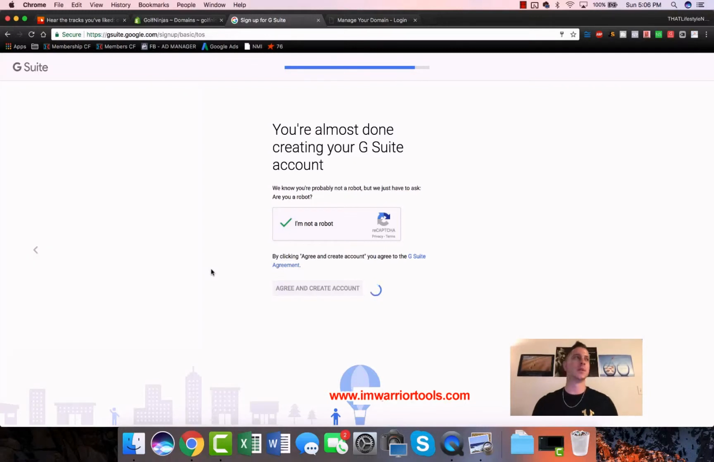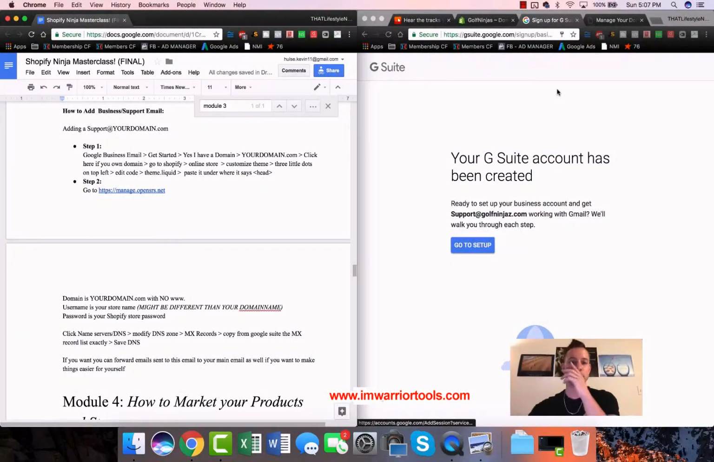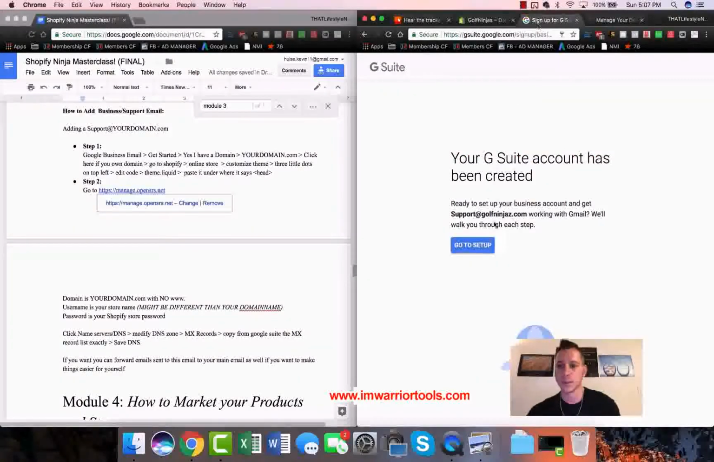And once it does this, basically the process is pretty simple. And also, in case you get confused, I did write it down, exactly how to set up support@yourdomain.com. Just sign into G Suite. When you register a domain through Shopify, your DNS settings and your MX settings, which you don't have to worry about, are managed through a website called manage.opensrs.com, or excuse me, .net. Shopify really only just handles the payment. All of the domain name servers and all of the records and things like that are actually managed in OpenSRS.